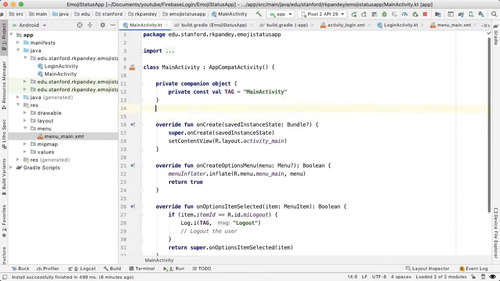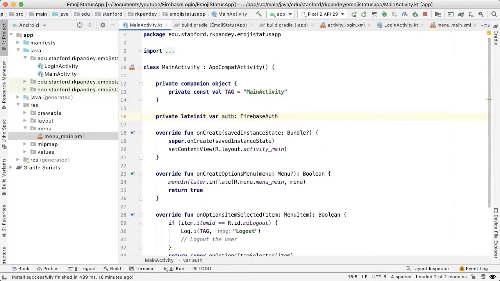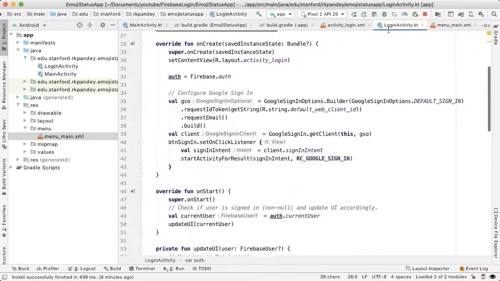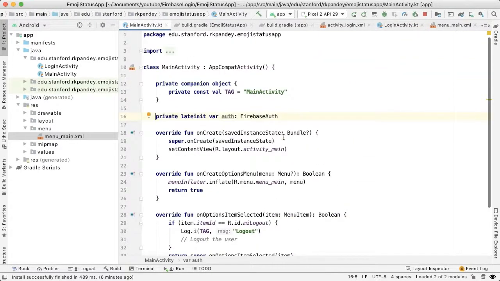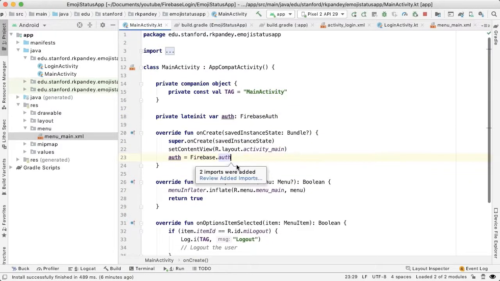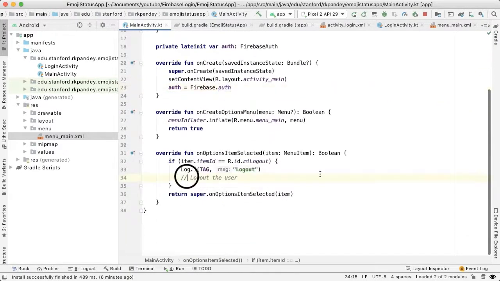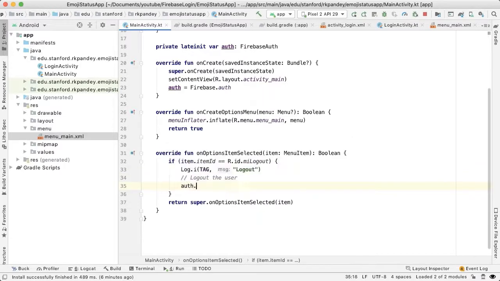I'm going to copy that over. And then inside of the onCreate method, we actually initialize it. So in onCreate, we initialize it. And now all we need to do is call this method auth.signOut. And once the user has signed out, we want to navigate them back into the login activity because they have no business now being in our app in the main activity, right?